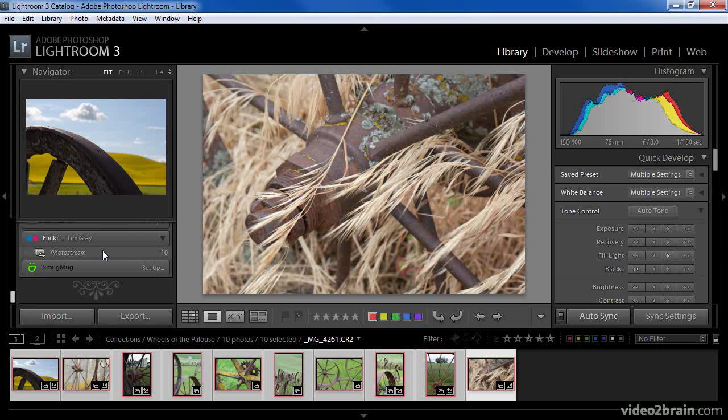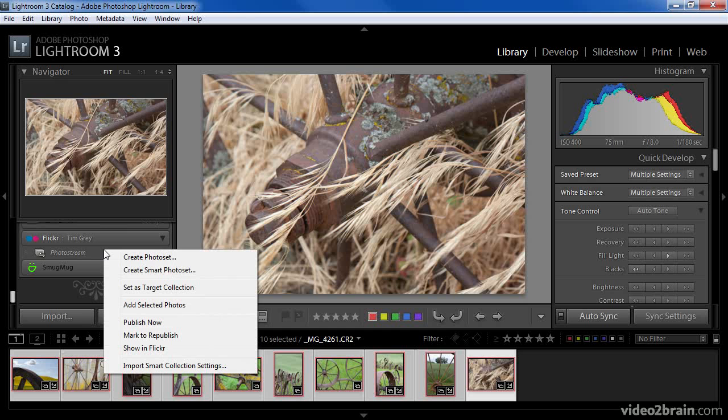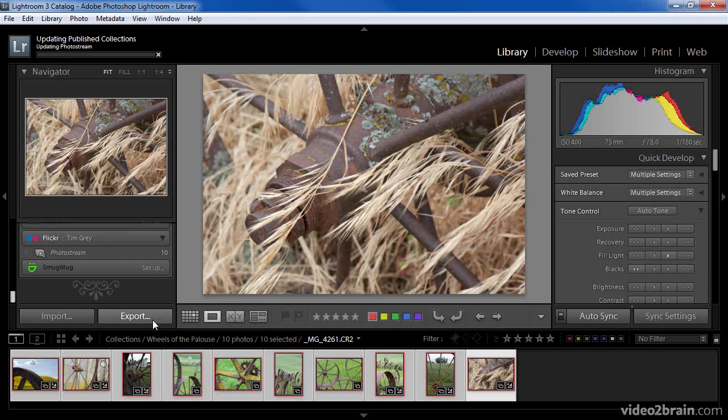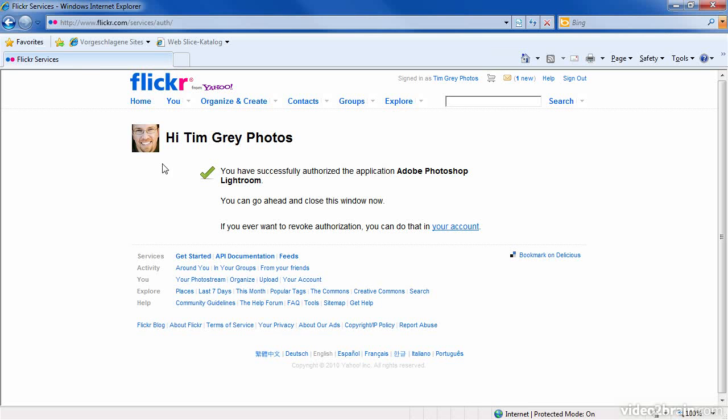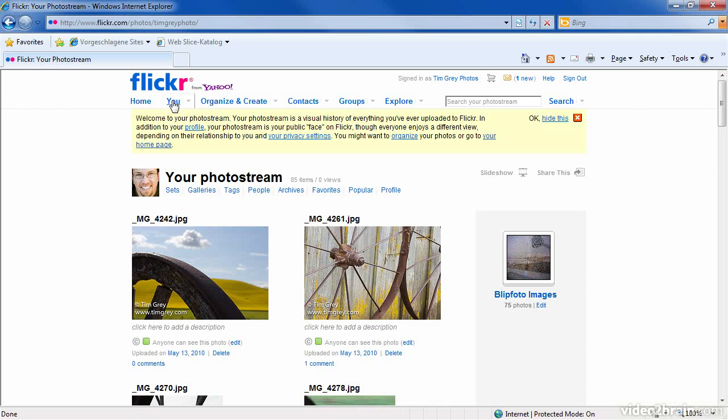To publish the images to Flickr, I'll simply right-click on my photo stream and choose Publish Now. Lightroom will then process all of my images and then upload them to my photo stream on Flickr. Once the process is complete, I'll go back to my web browser and navigate to my photos. As you can see, my images have been published by Lightroom directly to my Flickr account. But it gets even better.